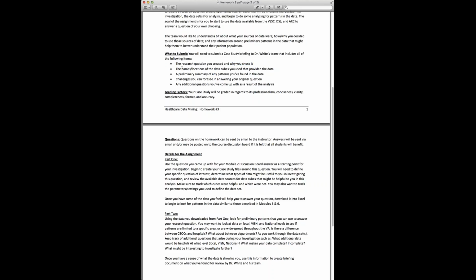You need to identify the names and locations of any data sources. Most of you will be using data cubes. Some of you will be using reports. If you want to use SQL to do a direct pull from the CDW, go right ahead. That's totally fine. Any source is a valid source as long as we can document it and redo a data retrieval using that same source.